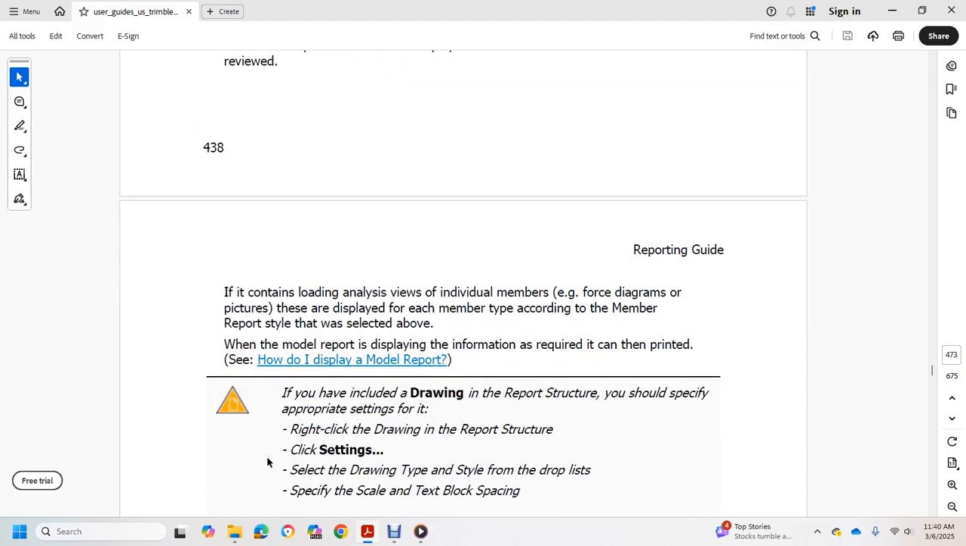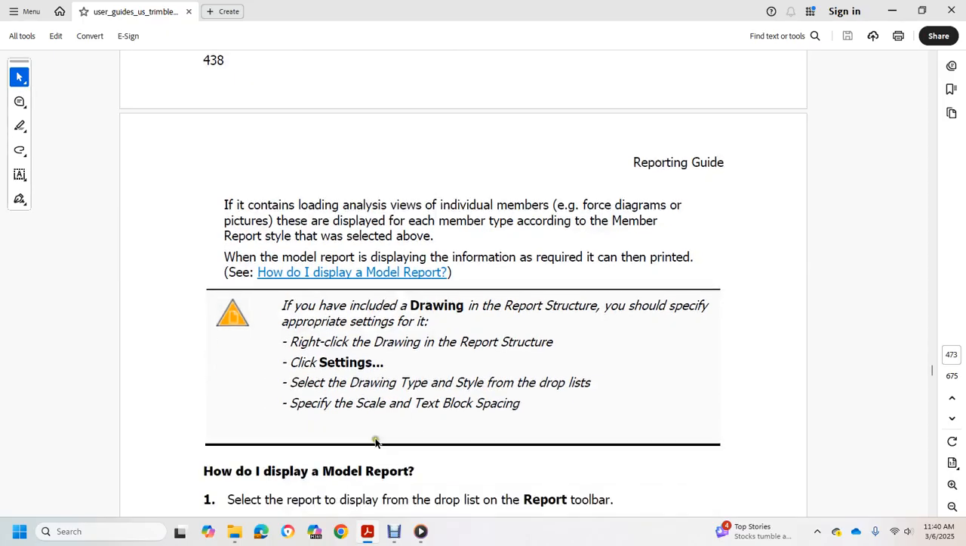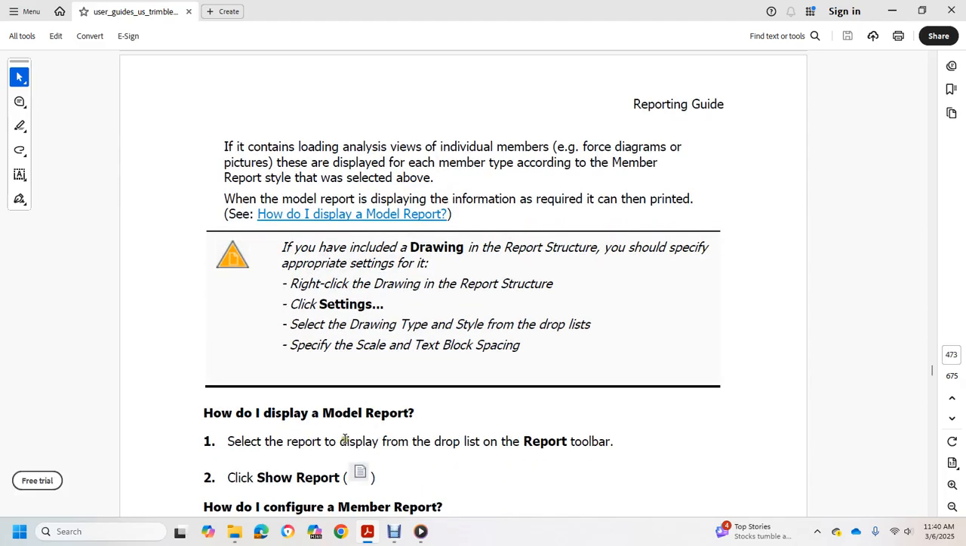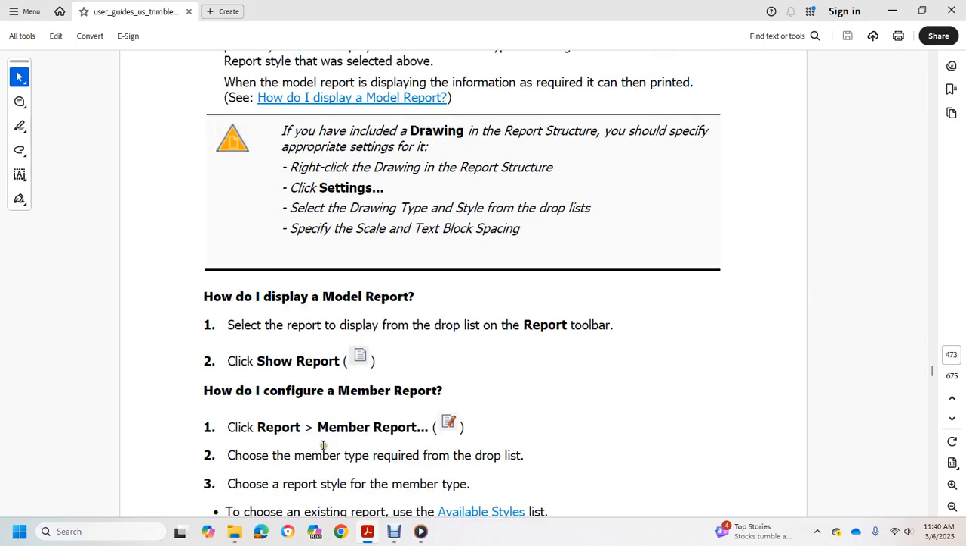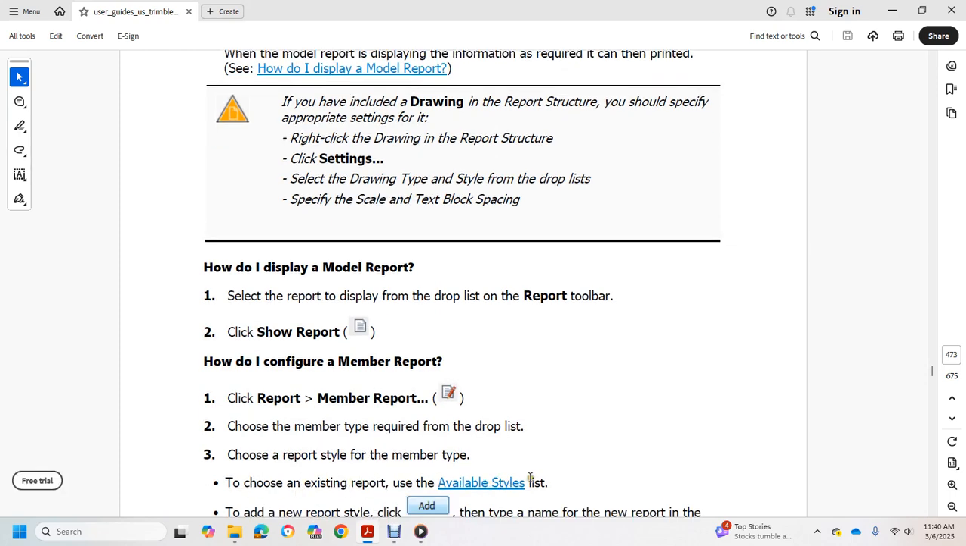If you include a drawing in the report structure, you specify the appropriate setting by right-clicking the drawing in the report structure, selecting setting, and selecting the drawing type and style from the drop-down list, and specifying the scale and text box spacing. How do I display the model report? Select the report to display from the drop-down report toolbar, and show the report. How do I configure a member report? Click report, member report, click the required member type from the drop-down list, and choose the report style for the member type from the existing available style list.